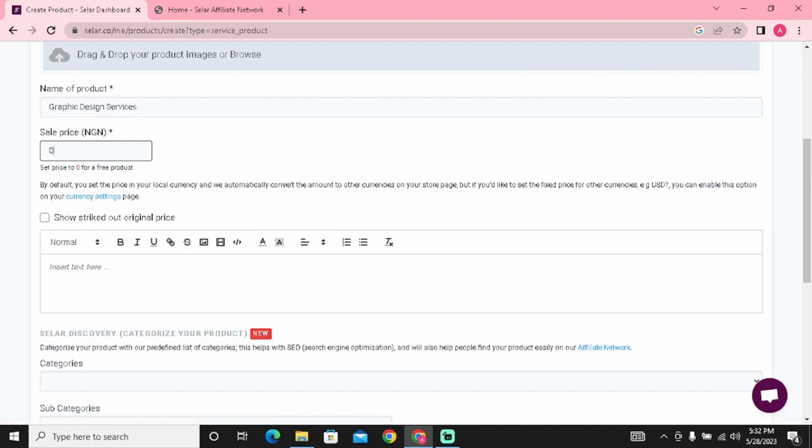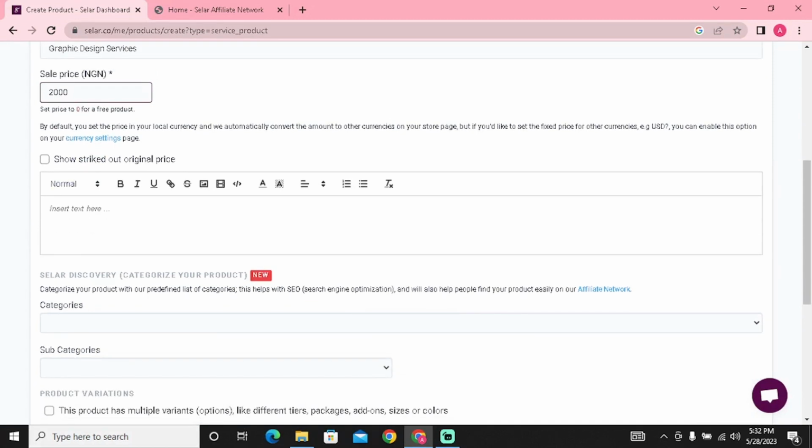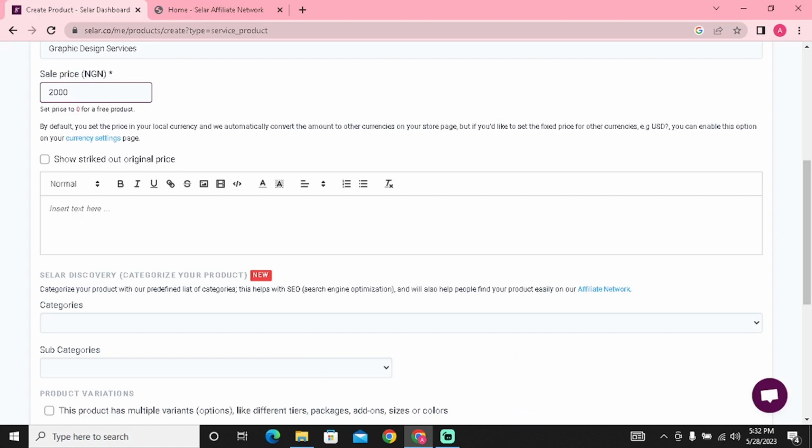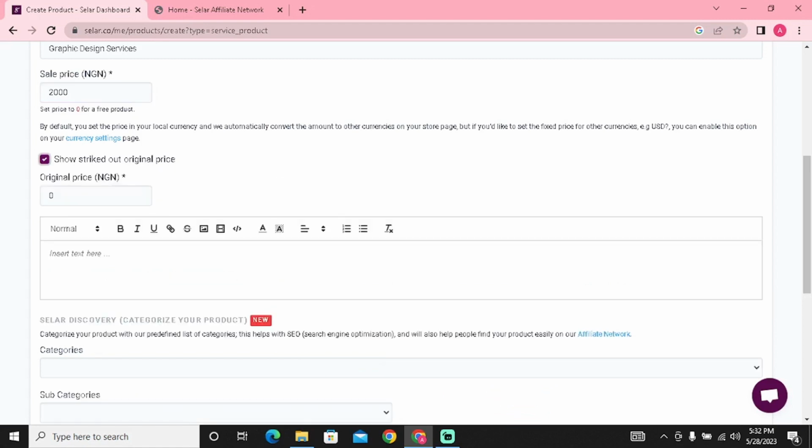And then you want to input the starting price. Okay, so for a start, I can just say 2,000, and then you have show strike out original price. Okay, this is basically, maybe you want to just input a price, and then you want to make it look like you reduced the price. For example, if I click on this, I can then say the original price can be 5,000. So on my main page, it's going to show 5,000, but then striked out, and then it's going to show 2,000. Like I actually dropped the price.